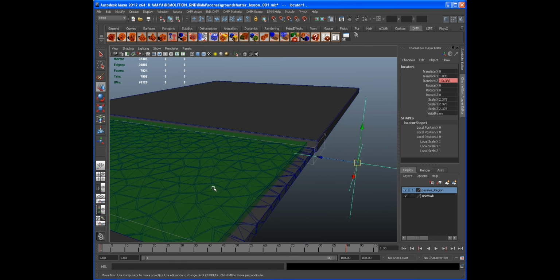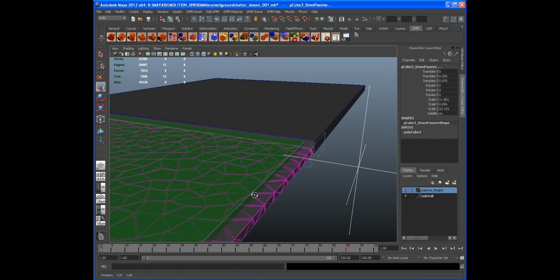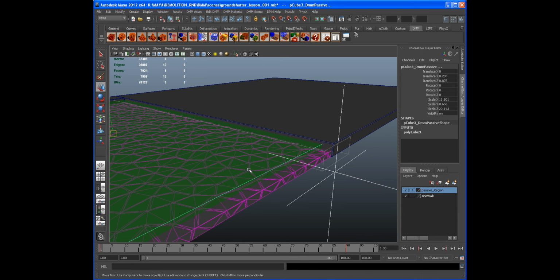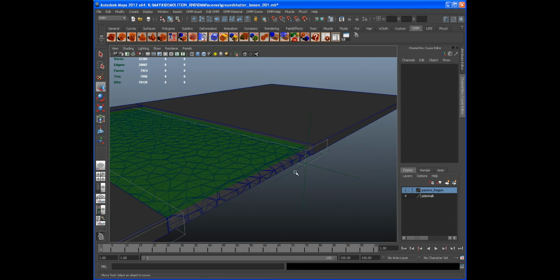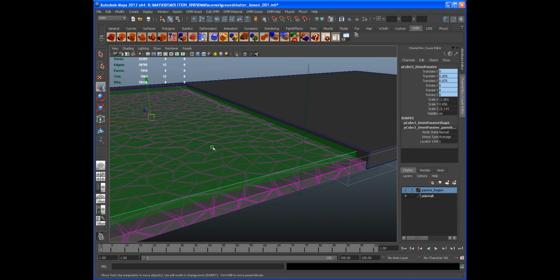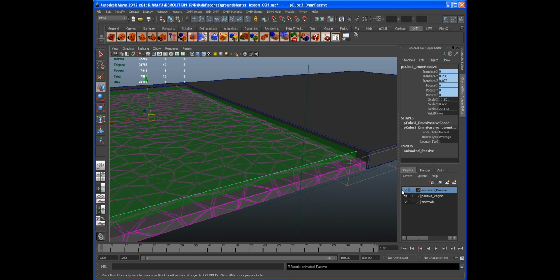Perfect. So now what I will do is, with my locator selected, I will shift select my passive region here, and I'm going to constrain parent. Cool. And that is exactly what I want. Let's create another layer for this guy. Let's call this animated passive. Cool. And we now have that on a separate layer. So I'm going to hide that.